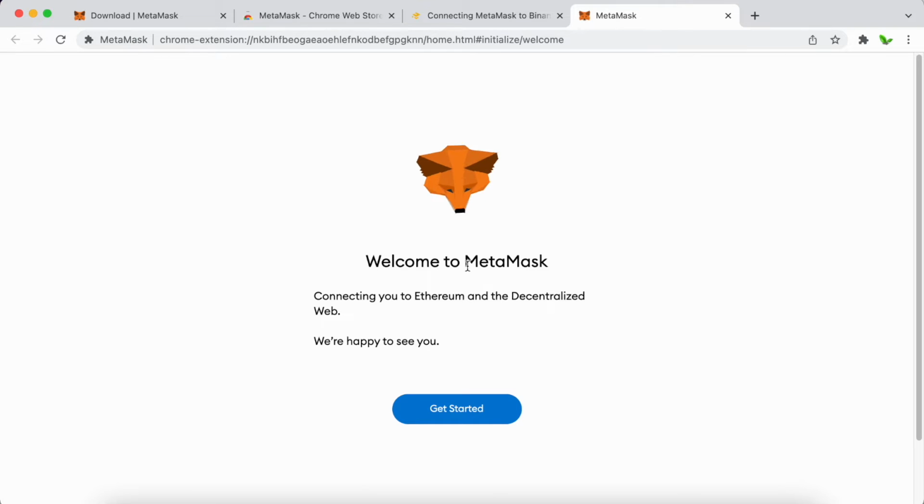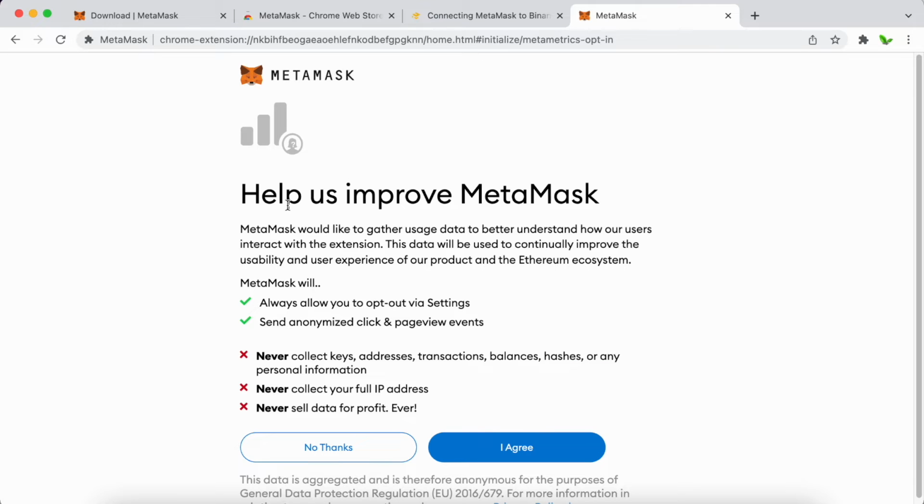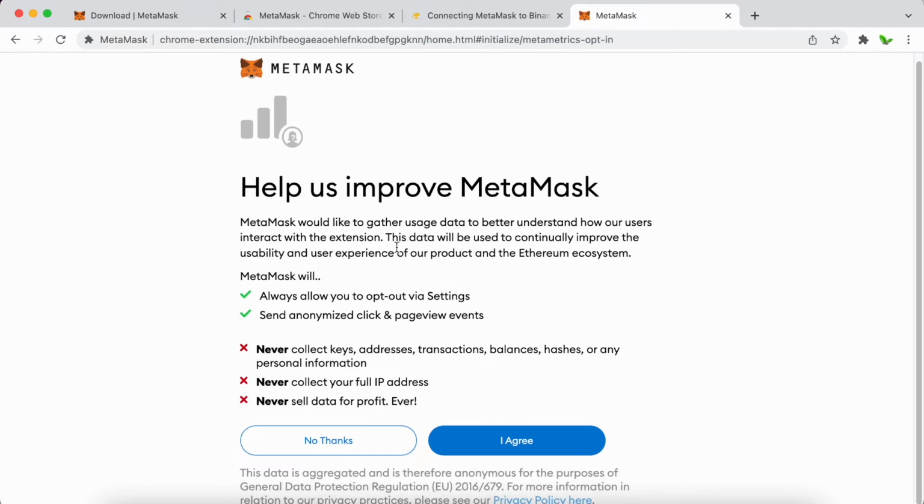Okay, so here it says welcome to MetaMask, connecting you to Ethereum and the decentralized web. First we will need to click on get started, and there are two options. You can either import your existing wallet using the secret phrase, or you can set up a new one. So now we're going to create a new wallet. Just click on this button right here, and it asks whether we want to gather usage data and send it to MetaMask so that it can improve the service and the product. I'm going to choose no thanks for now.